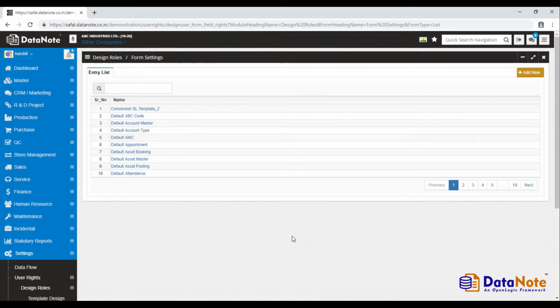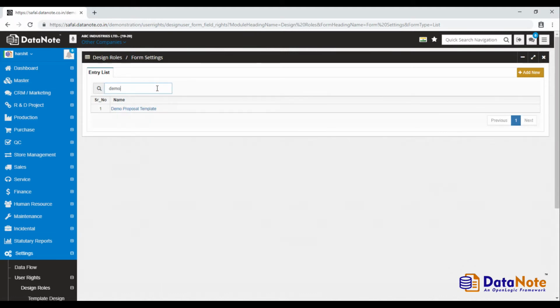Here you can view the list of all forms. Please note that all these forms come predefined in DataNote. However, you can rename any form as per your requirements. Also keep in mind that changing anything here will affect the entire system. Here we will set an SMS template for our demo proposal form.